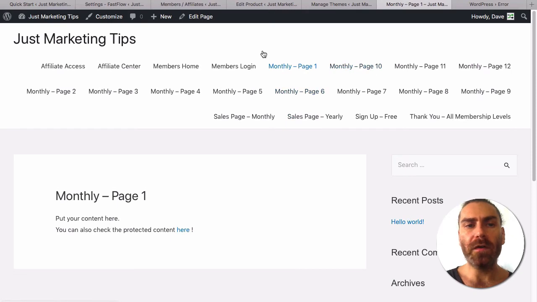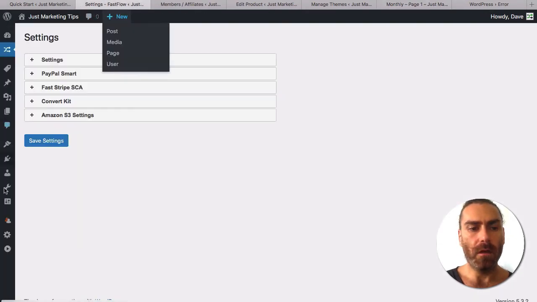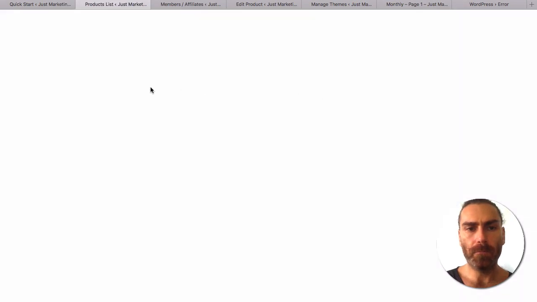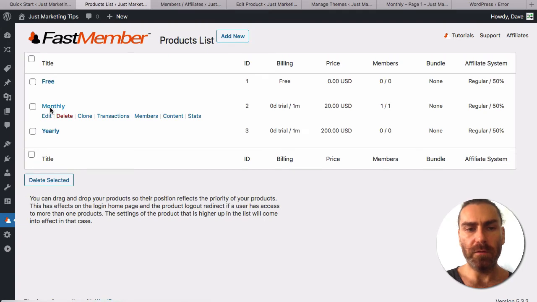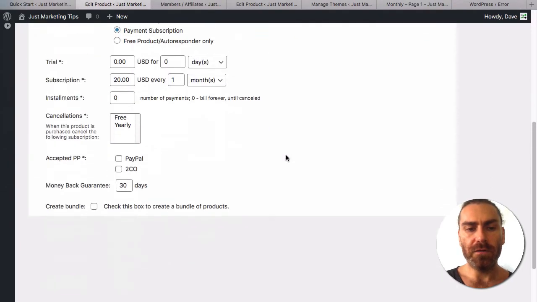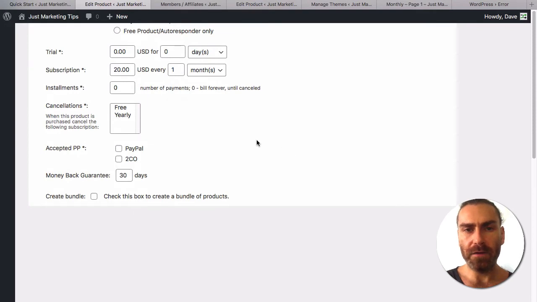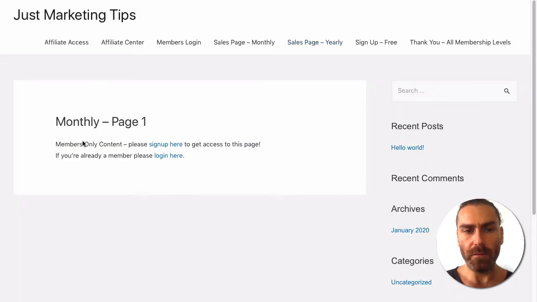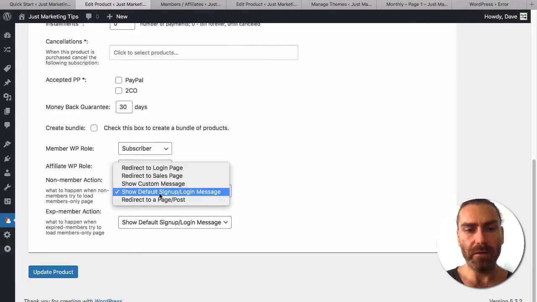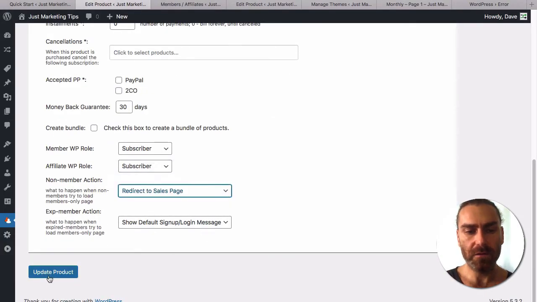So what we can do actually is go into the product settings. And if we look at the products list, and if we go into the monthly product, we can choose if we want the members to be actually shown that message. So if you remember here, members only content, or whether we want to actually redirect them. So we could redirect them to the sales page, update that product.